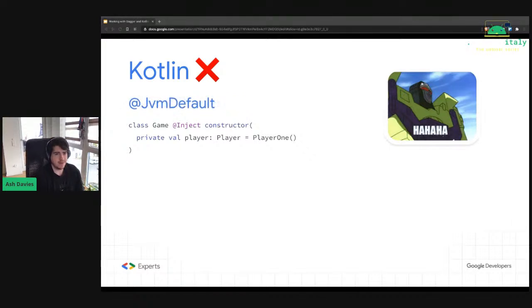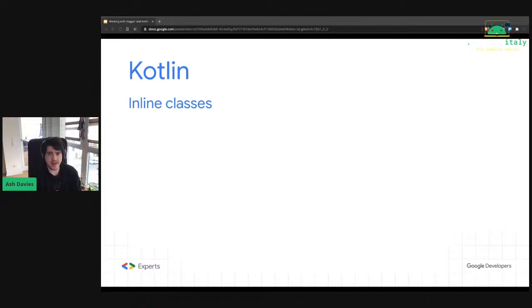Also the same for JvmOverloads, because this is going to result in every one of the generated constructors or methods having the @Inject annotation, which is fine if you have multiple traditional members, but if you have multiple inject constructors, Dagger's not going to know which one to use, and we'll have problems there. Same with inline classes.